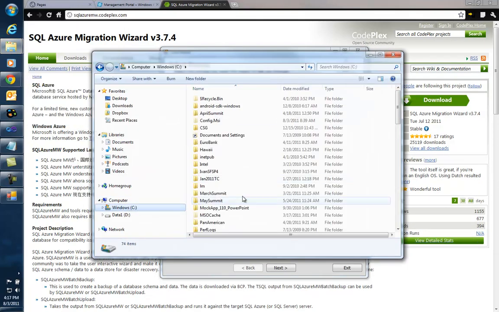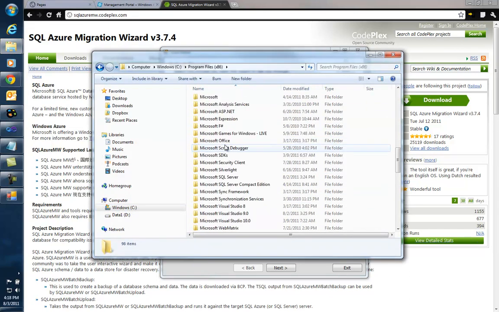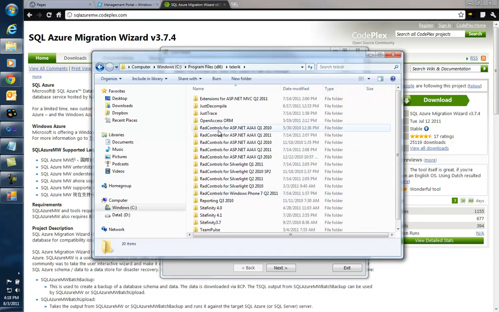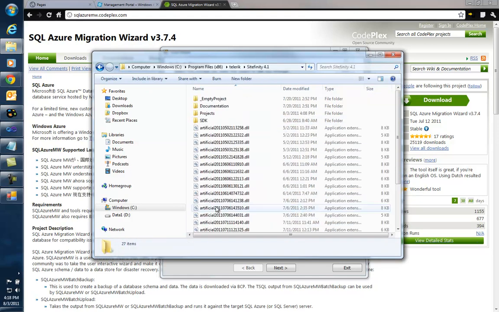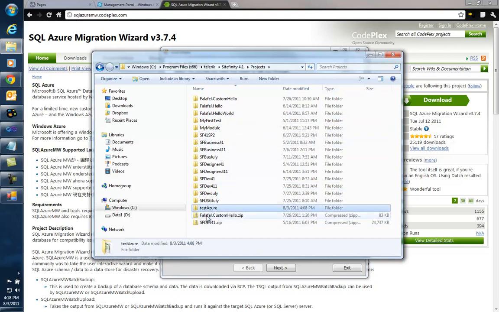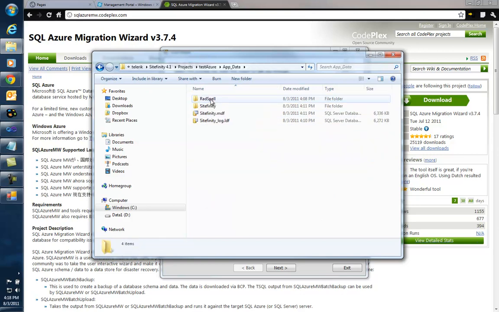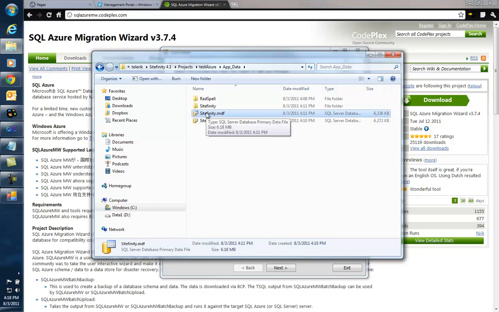If we go to the C drive, we'll go to Program Files in here. We'll look for Telerik. And I am going to also go to Sitefinity 4.1 projects. And hopefully in here we'll see the new Test Azure right there. If I open this, this is the entire web application project in here. Under App_Data, there is a Sitefinity.mdf. It's about 6.5 megs right now. It doesn't have much in it at all other than a couple of usernames and the page. But right now, this is the database that I would like to do the migration for.